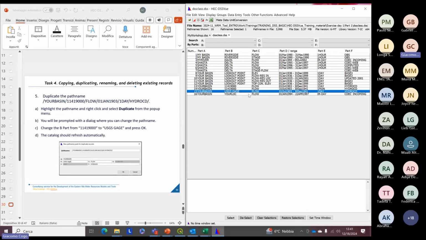Okay, now I have created this line where we have the same data as the previous one, but it's a duplication with a change in the part B.